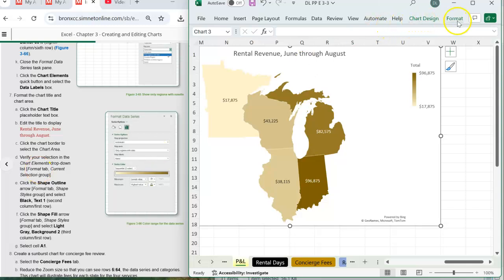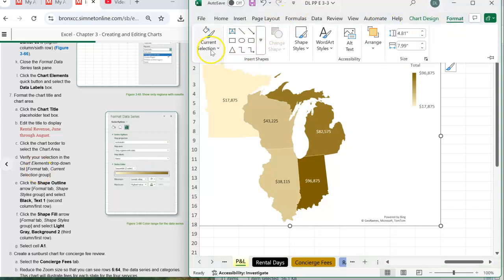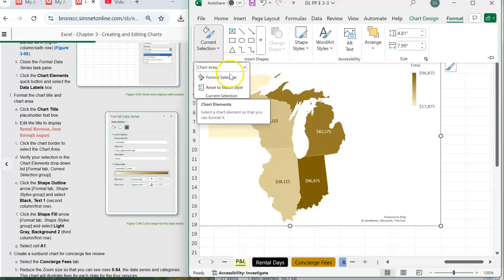So click on format, current selection, and make sure the chart area is selected. See, click on the chart border to select the chart area. Verify whether it is selected. In the current selection, it should say chart area. Okay. Next, we go to click the shape outline arrow in the format tab.